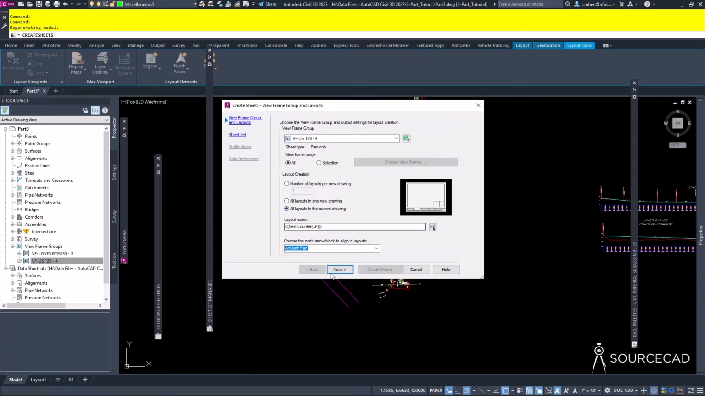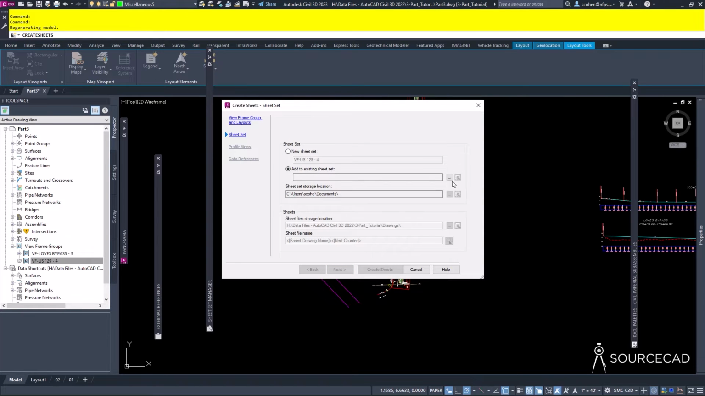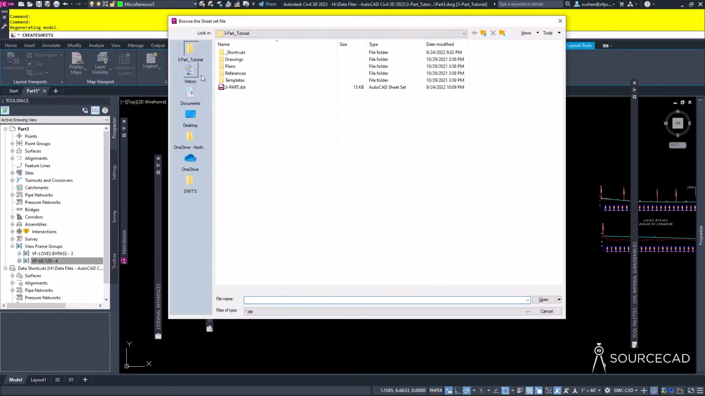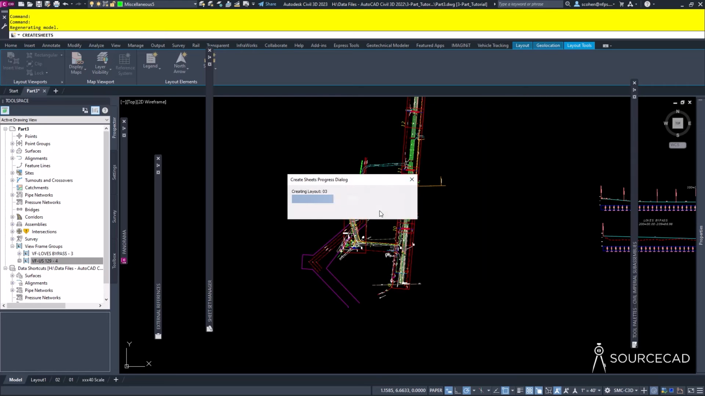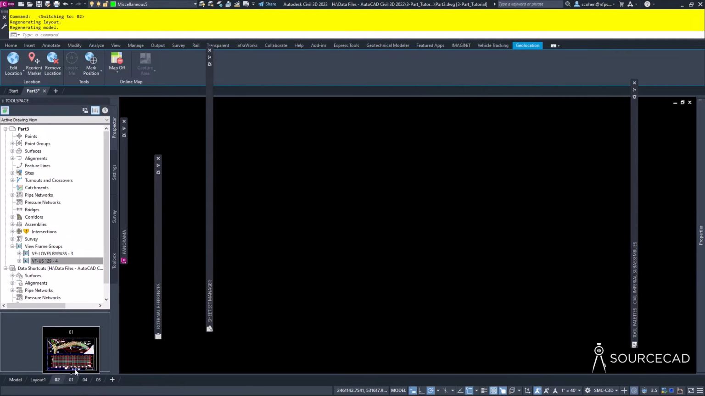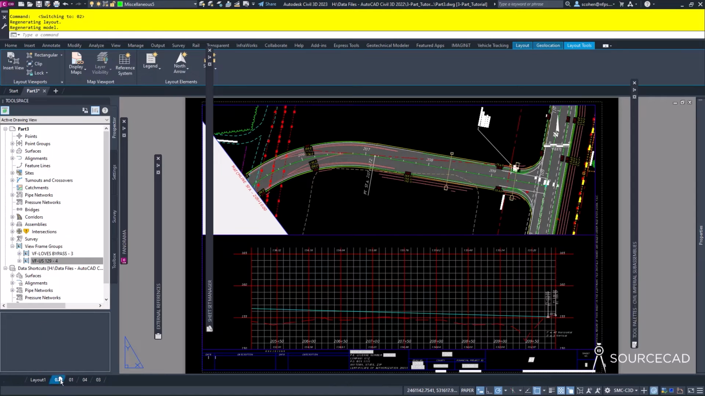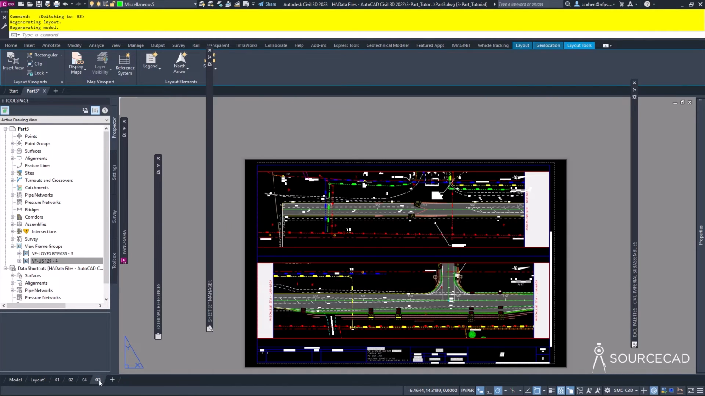and we'll do this all in the same drawing. Click Next. We'll add this to an existing sheet set, and we'll double click it. And notice how there's no profile views because there's no profile views. It's just going to create the layouts for us. Let's go ahead and click on sheet number 2, and we'll reposition this one in the right order. And we'll click on sheet number 3, and reposition this as well in the right order. As you can see, here's our plan duo.